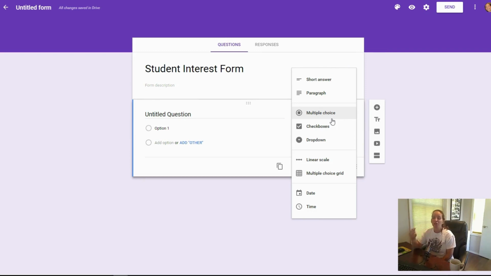Check boxes, they could choose multiple options. Drop down, they can only choose one, but it'll be from a drop down list. A linear scale, that would be, for example, if they want to choose 10 to 1. If you do something like that, make sure that you write what 10 is and what 1 is, because people may get confused and think 1's the best when it could be the worst. So something to think about.